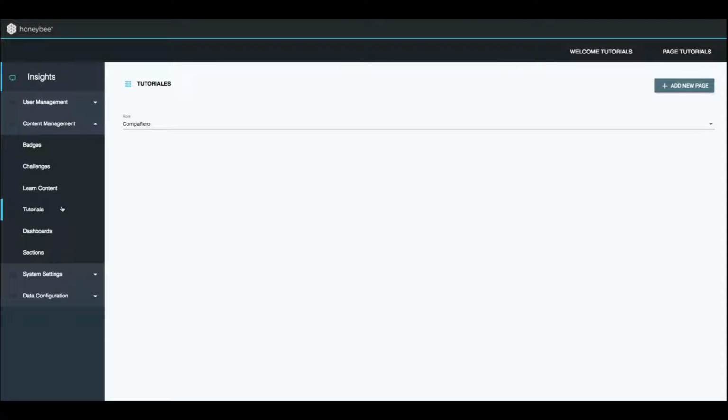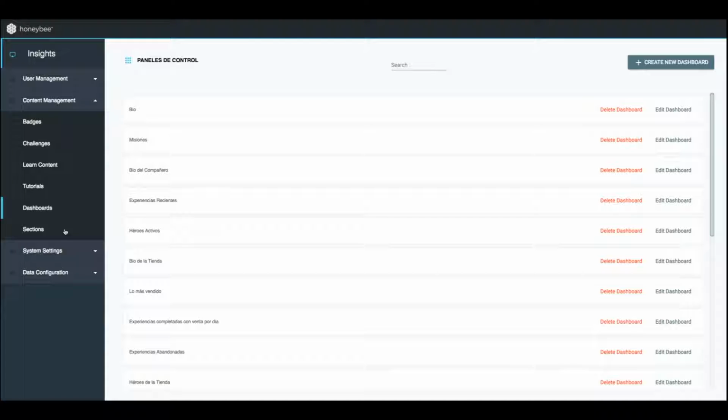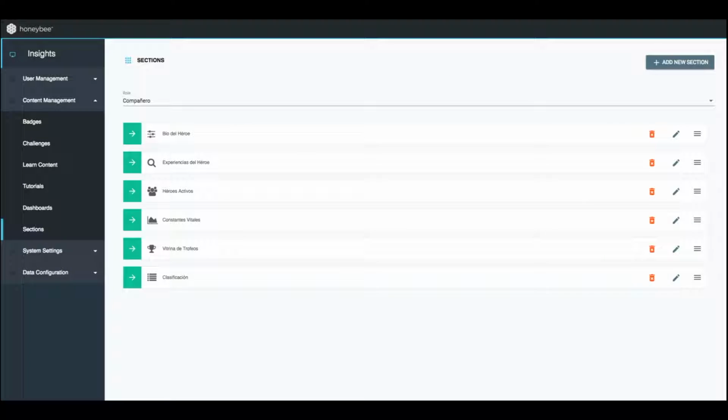Carrying on from that, we have the tutorials area where you can assign specific tutorials for when someone first logs into the system, as well as providing useful content to do with a specific dashboard. Next up, we have the dashboards area where you can attach multiple different widgets to form a full page. Next up is the sections area, which is configured per role and allows you to group up similar dashboards under unique sections or menu items.